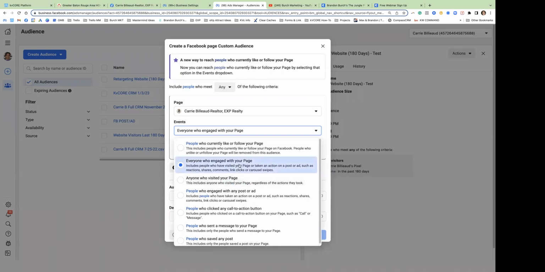Maybe people who engage, this is a pretty good one, includes people who have visited the page or taken an action on a post or ad, such as reaction, shares, comments, links, carousel swipes. I mean, hell, they click on the picture, that's an engagement. They tap like, that's an engagement. They swipe on a carousel, that's an engagement. Think, they don't even have to go to your website and you could retarget them. That's pretty damn cool.